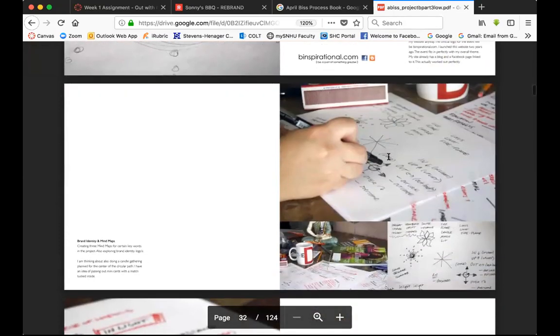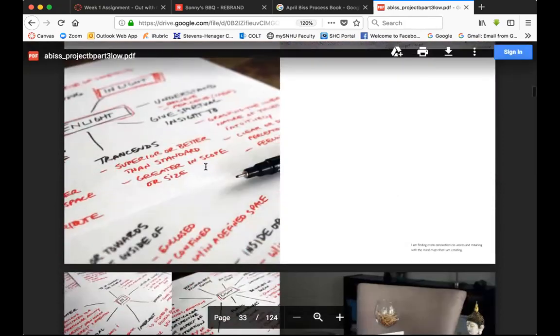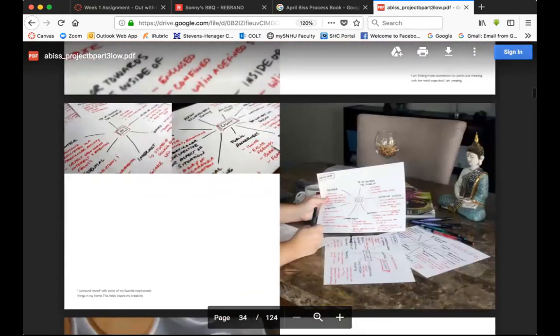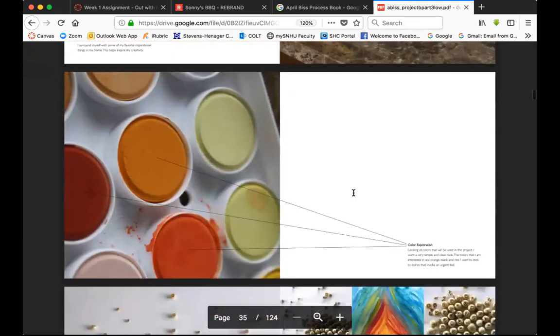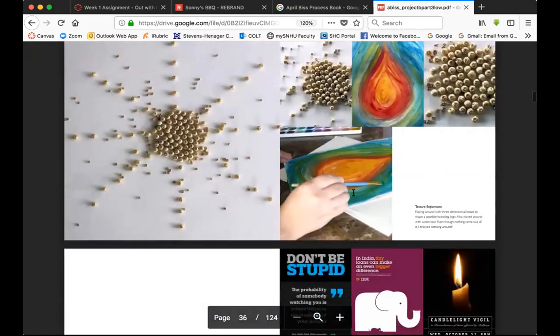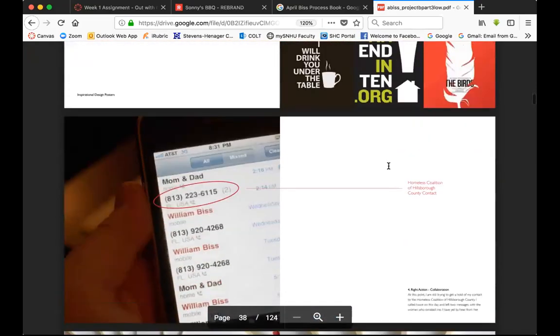So here I am sketching out ideas for the logo. Here's my mind maps that I did. So you could definitely do some mind maps. Mind maps are great because you can come up with really interesting concepts based off of one word or one idea that you might not have thought about. Here's me exploring with different materials, looking at different ads or posters that I was inspired by.